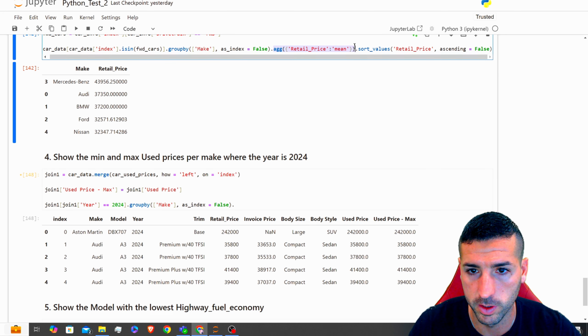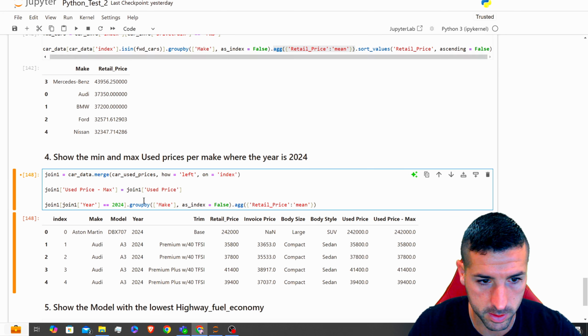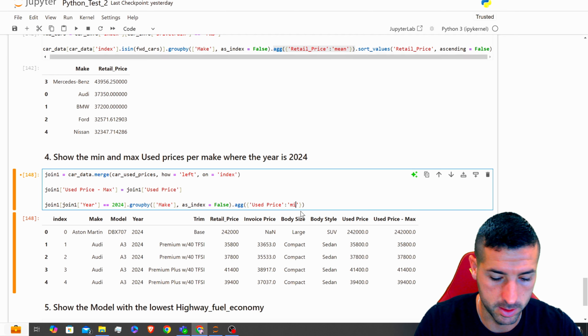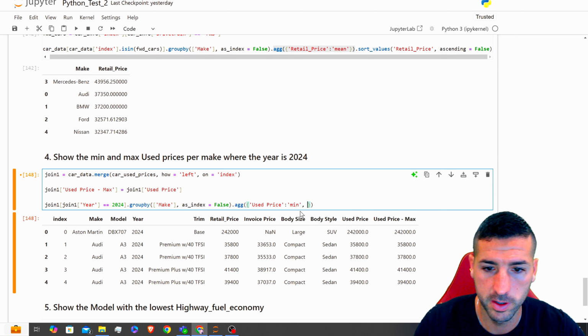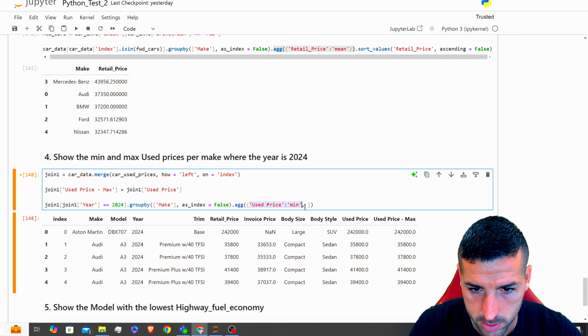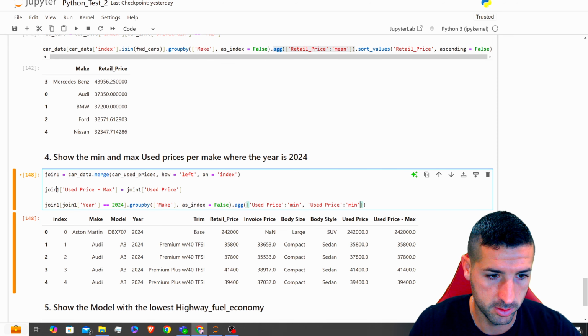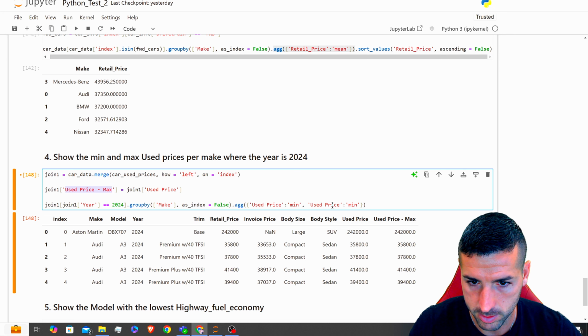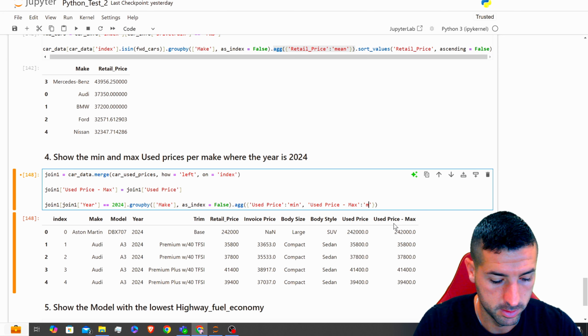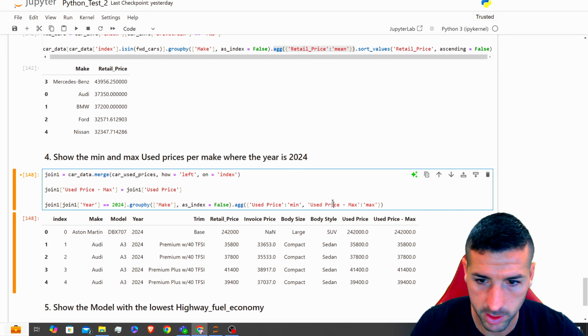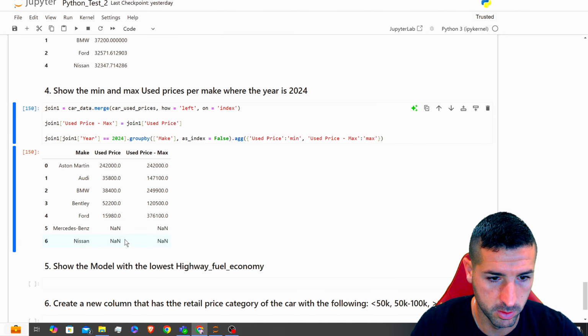What do I need? The mean and the max. So I'm going to copy this quickly. An aggregation. I need the minimum use price. So I'm going to do use price like this. This is going to be the mean, like this. I'm going to add a comma over here, and I need another aggregation. You see, this is why I created the copy column, because Python replaces. So I'm going to use this column now, and this is going to be the max by make. That's correct. Let's run it. There we go. It works.